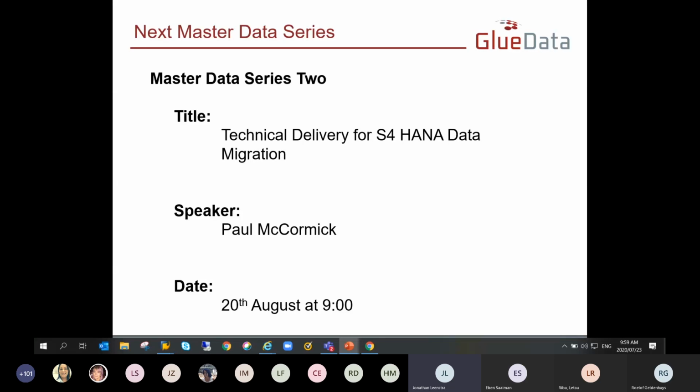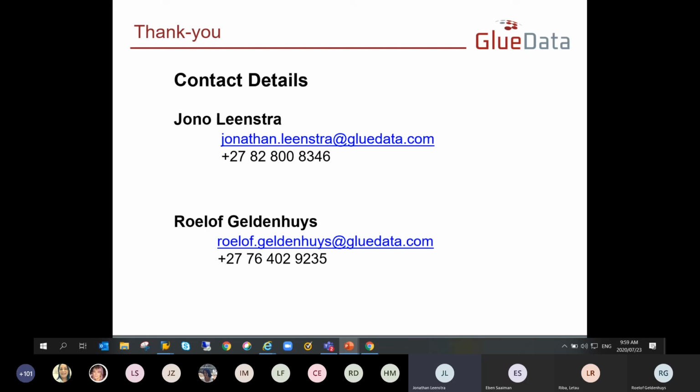The title will be the technical delivery for your S/4HANA data migration. The speaker will be Paul McCormack from GlueData, and it will be on the 20th of August at 9 o'clock. So if you would be interested in that, please put that in your diaries. Obviously, Tracy and Afsar will send out all the collateral around that. And on the next slide, there's just our contact details.